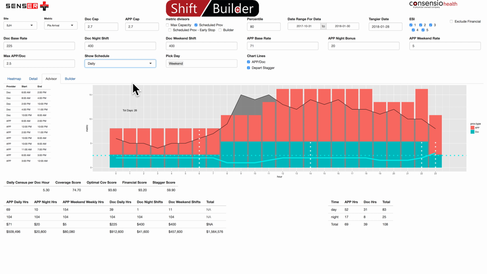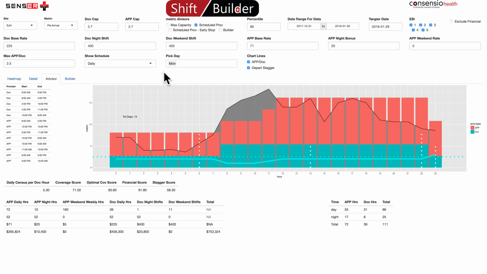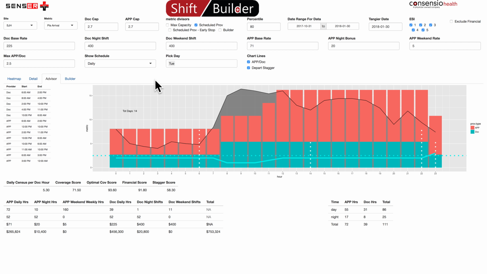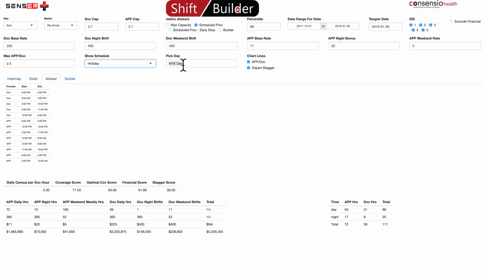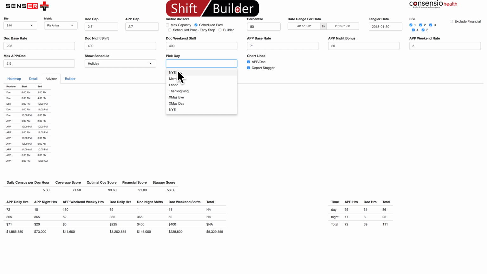At some point in the future, we may be able to do daily scheduling, meaning optimizing for particular days of the week. Here we're looking at Mondays, Tuesday, and so on. We now also have the ability to do holiday scheduling. This is not so much about saving money, but more about wellness. If we don't need as many people working the holidays, that's great.